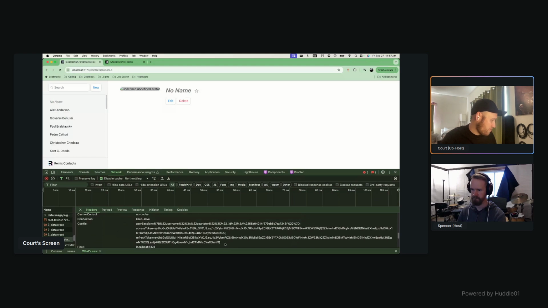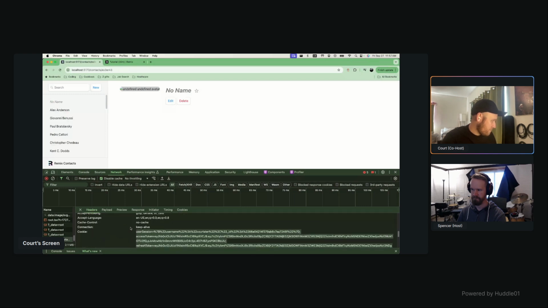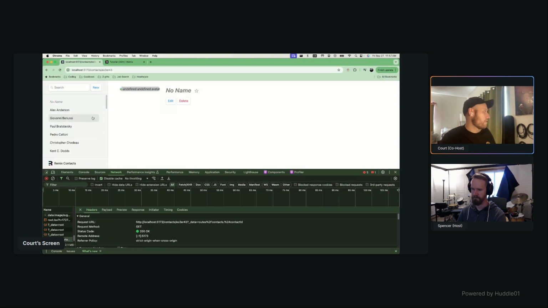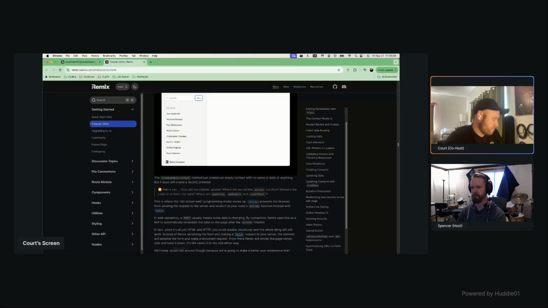Huh, funny. It's got the tokens from my other project in here. Makes sense. Cookies are still in the browser. Okay. Oops. Keep meaning to go back to here.